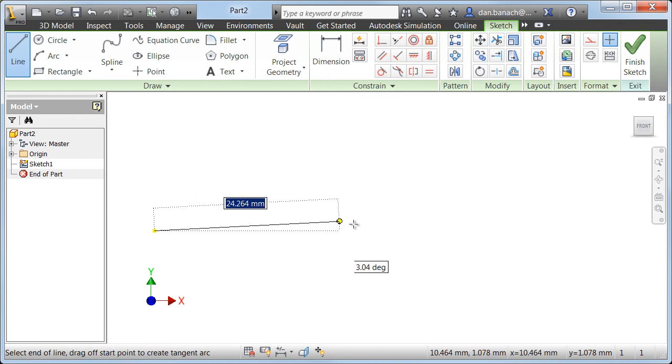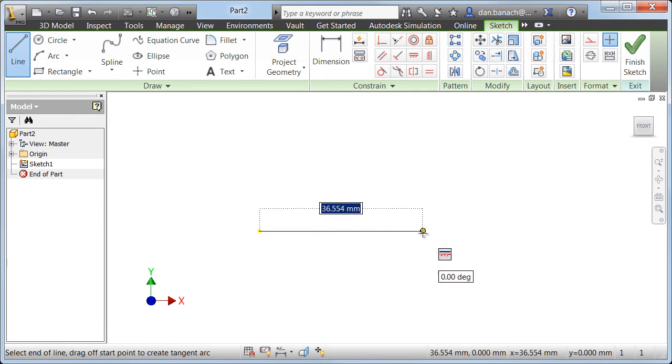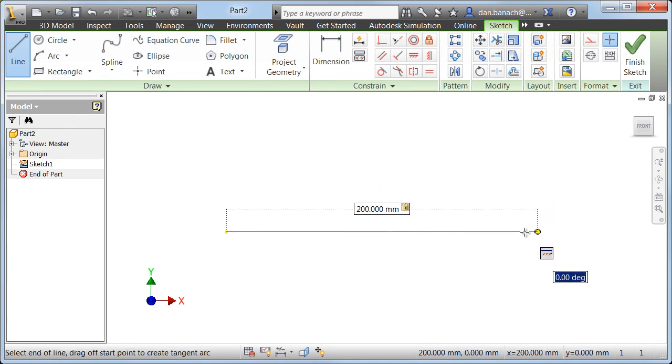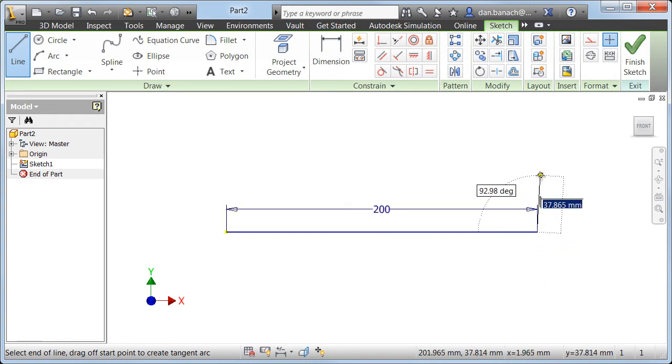I'm also going to pan and zoom back a little bit because I want this to be 200 millimeters, and I want to be able to see that. So I'm going to type in 200, and press the Tab key. You can see that it locks in the 200 millimeters. As soon as it's showing me that it's going to be horizontal, I'm going to go ahead and click. Now what I'd like to do is move my cursor straight up.